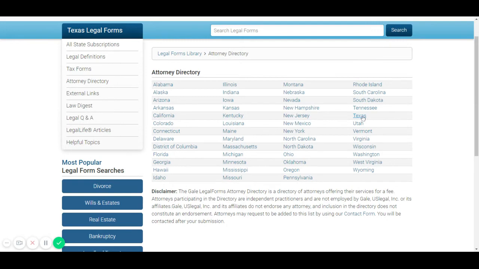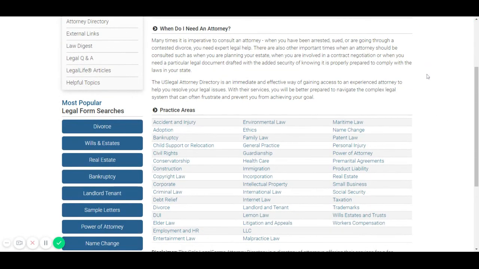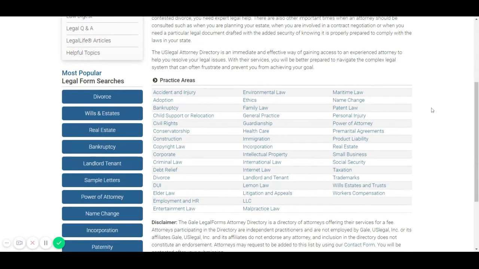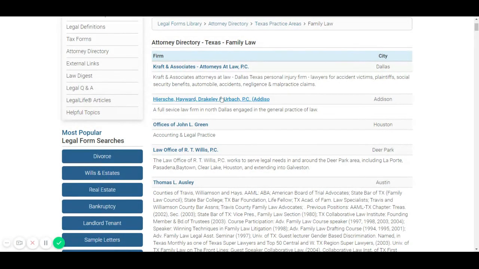Let's click on Texas to see where this takes us. After a brief explanation of the benefits of using an attorney, the page prompts us to choose an area of expertise. Clicking on any one of these links will produce a page listing the firms in that category, as well as the city from which they operate. Let's click on Family Law to take a look. Clicking on these names will take you to the company website.